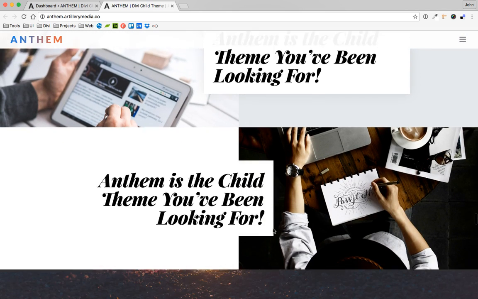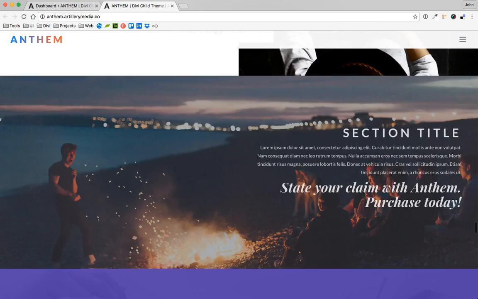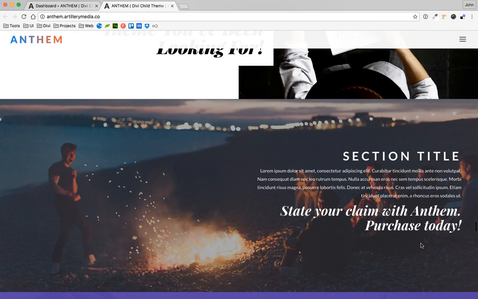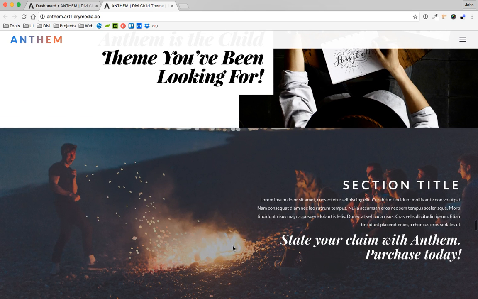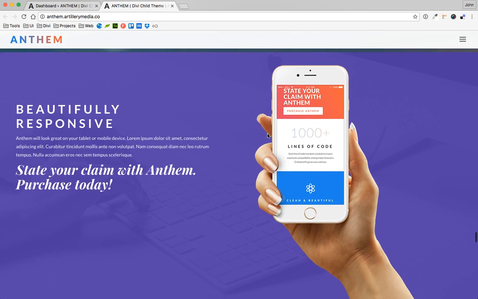Here's a couple other unique layouts that I've included, and there's a tutorial on how to achieve these looks. Same with this section here. This is actually a background image, and then on the row there's a subtle color overlay that's giving it this effect so you can read the text easier. So that's nice.